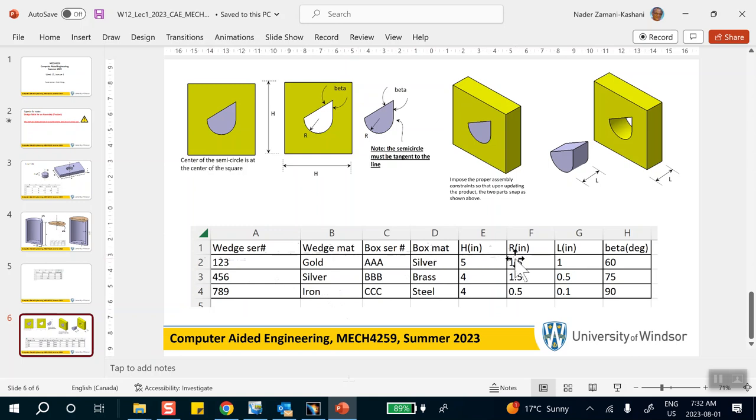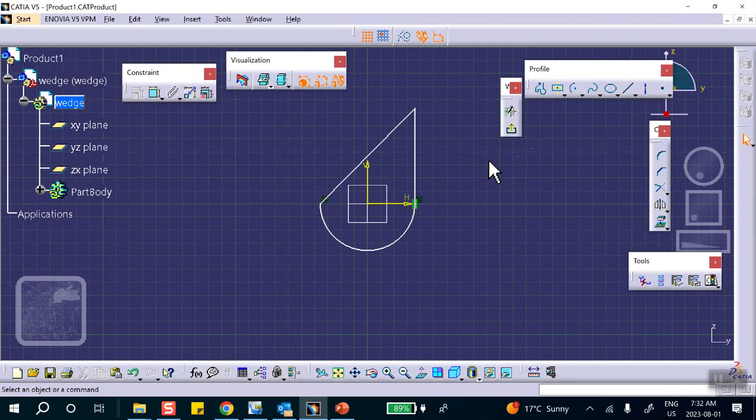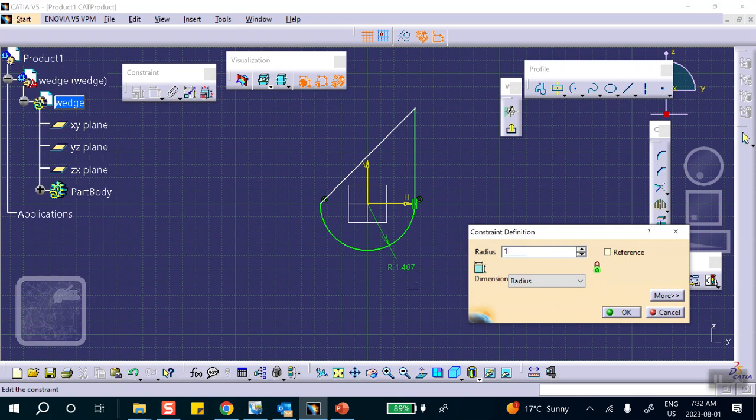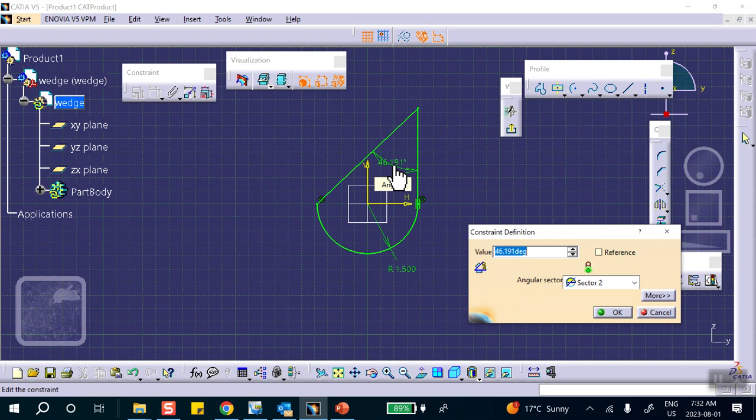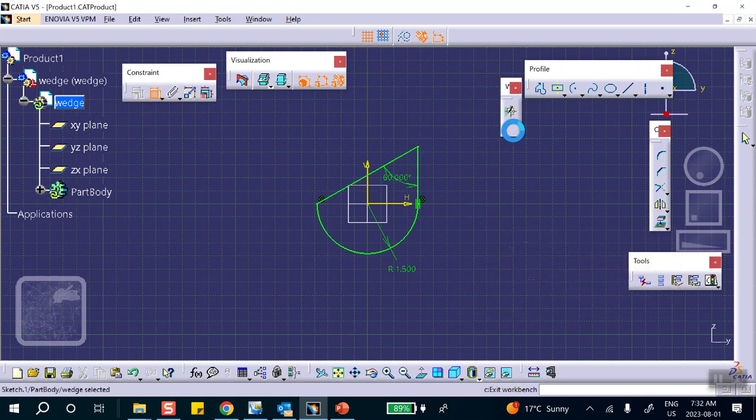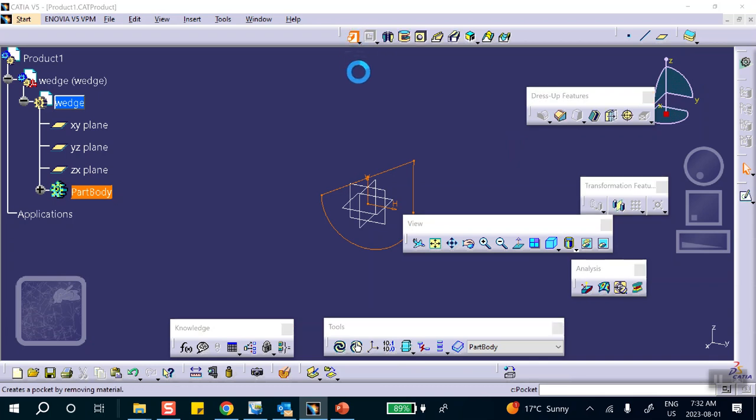So let's dimension these, and I'm going to use these nominal dimensions. So radius is 1.5, and that angle is 60 degrees. This radius is going to be 1.5. This saves you a great deal of headache later on, so that you don't do things that cannot be made actually. And this is going to be 60 degrees. All right, good. Exit and pad.